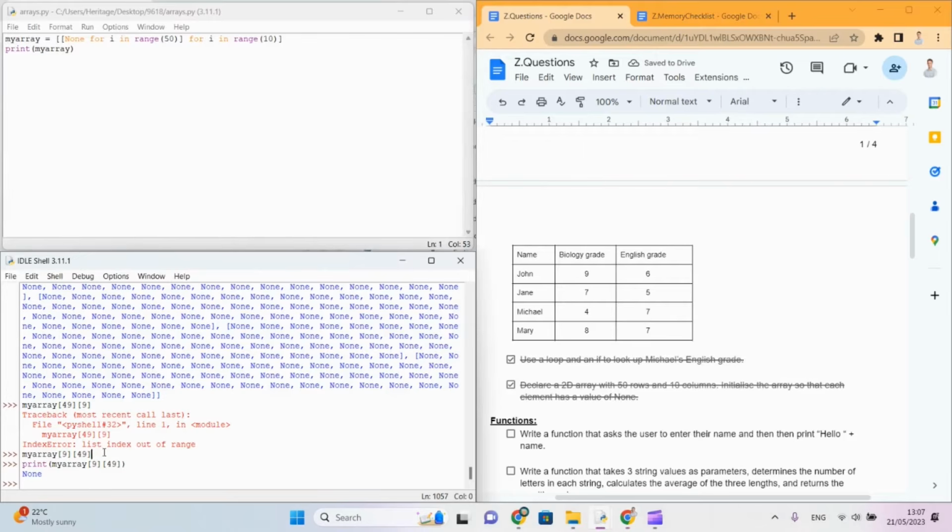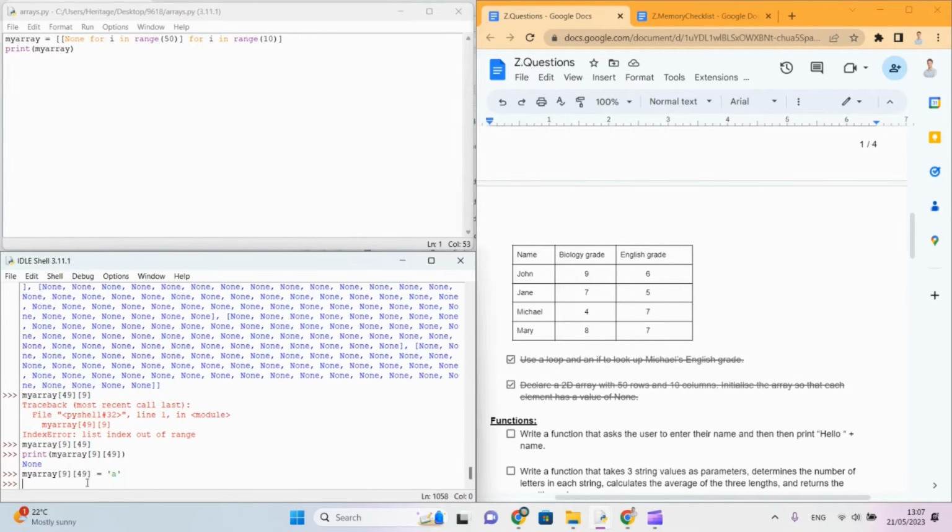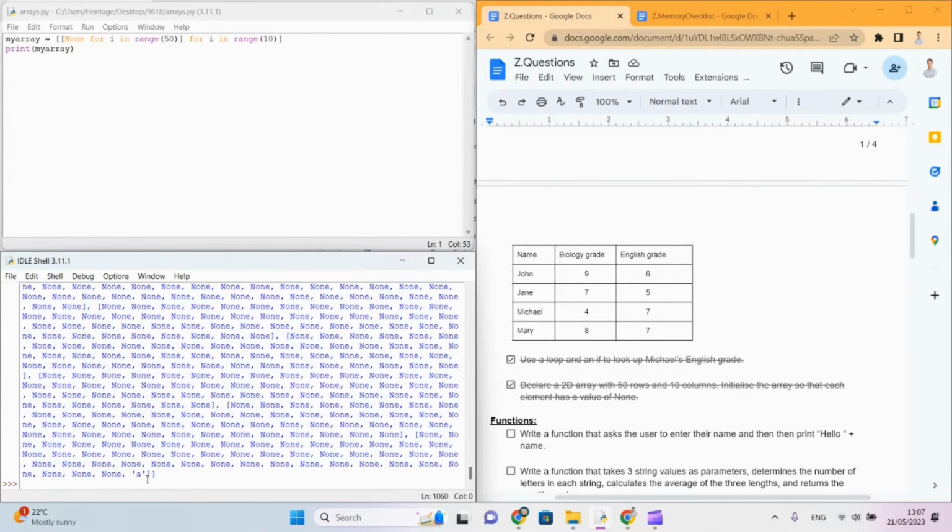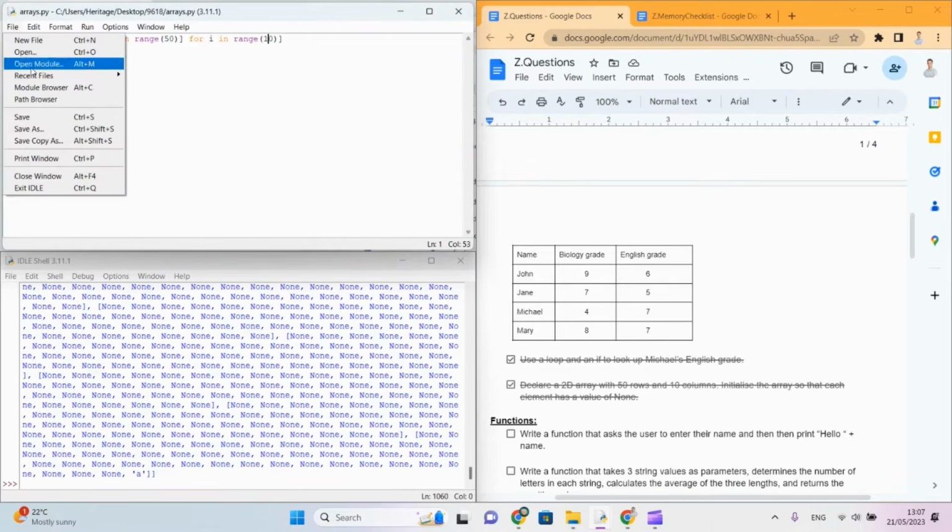Incidentally, we can also set the bottom right value to something if we want. That sets it like that. Let's see, print my array. And the very last entry should be A. There we go. Okay. It's a bit abstract, I know, but don't worry. You practice, you'll understand it better and better.